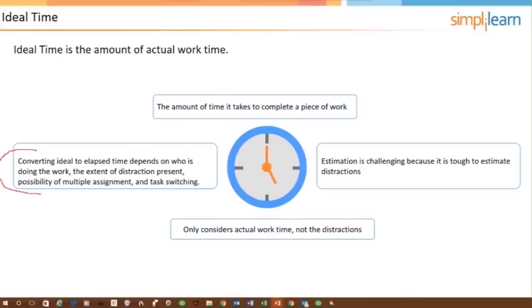Some might have other duties that pull them away. Whatever the case may be, you determine how much time in a given day a team member is available to do work. So say it's 5 hours out of 8 for one. Maybe it's 6 hours out of 8 for another. Maybe it's 4 out of 8, but you figure out what it is, and then you take the average, and that average availability is used then to convert ideal time into elapsed time. I should have circled this box here because we talked about this as well. And this only considers actual work time, not the distractions. So that's the concept of ideal time.